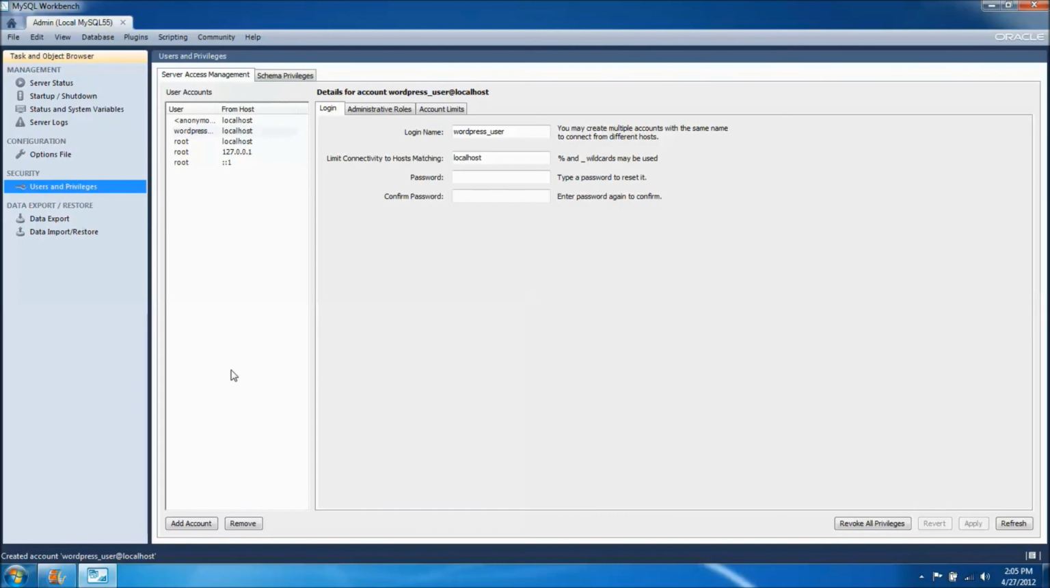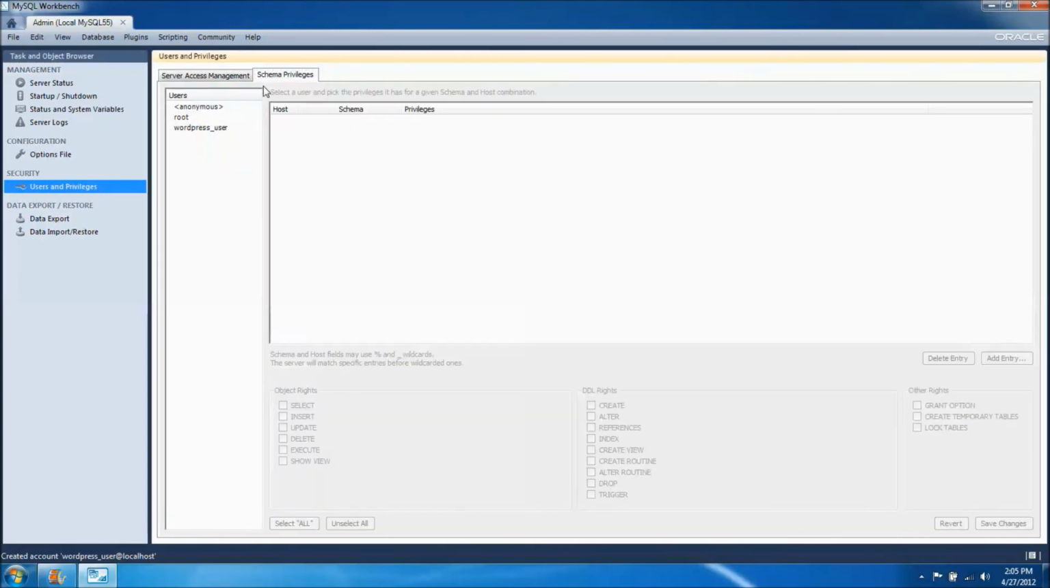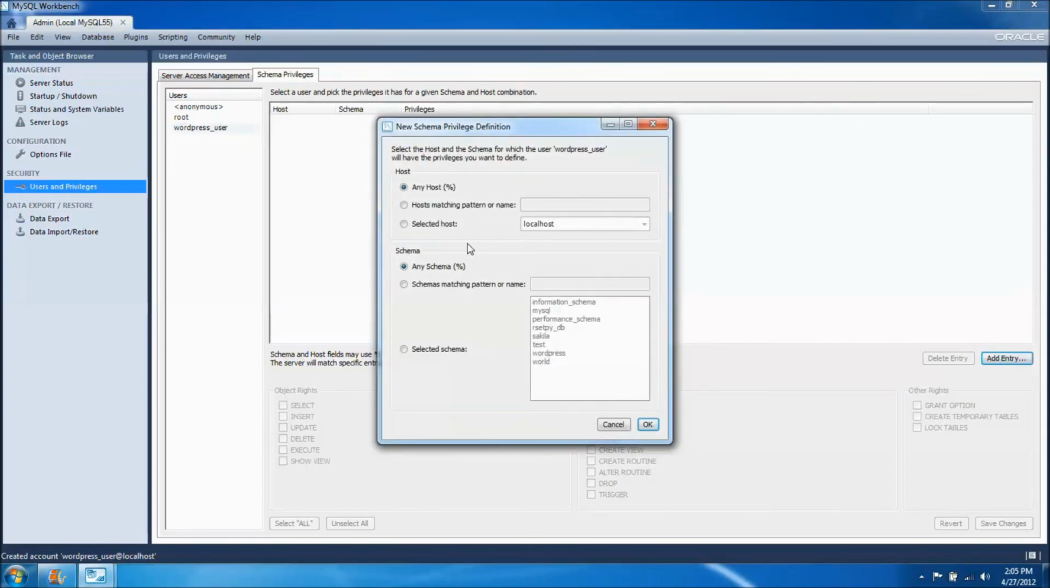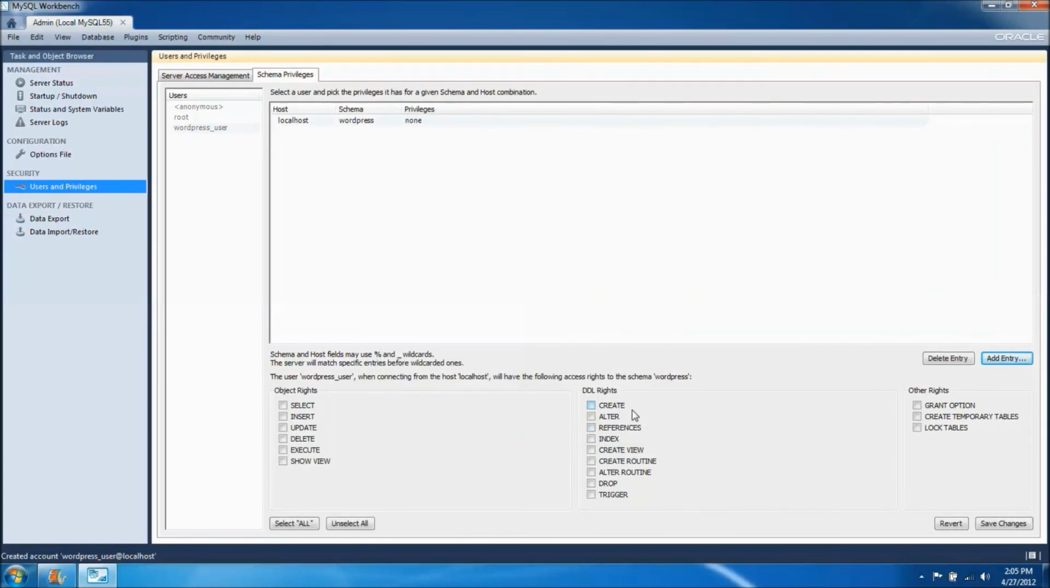So now we're going to make sure that it can talk to the new WordPress database. So we're going to go to Schema Privileges. Under Users, we're going to click WordPress user. We're going to add an entry over here on the right. Selected host, localhost. Selected schema, WordPress right here. Click OK.